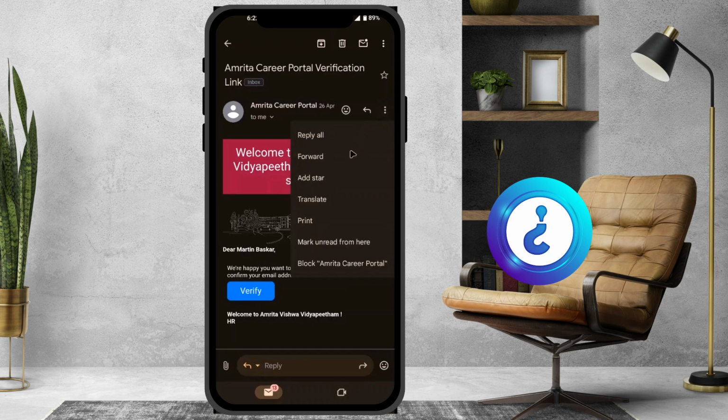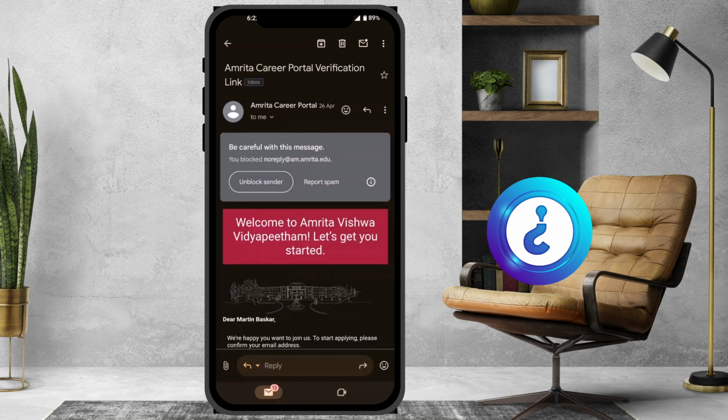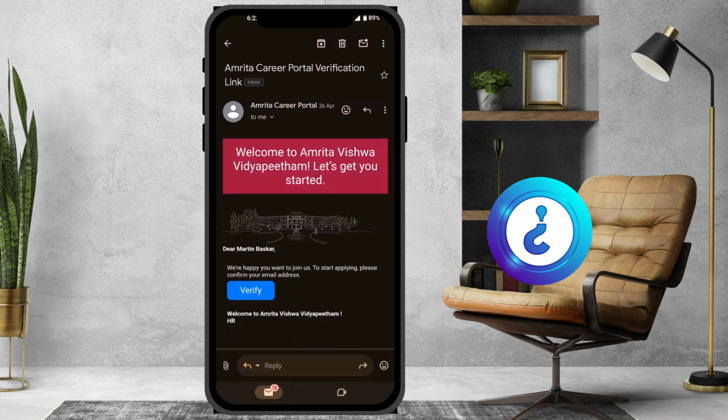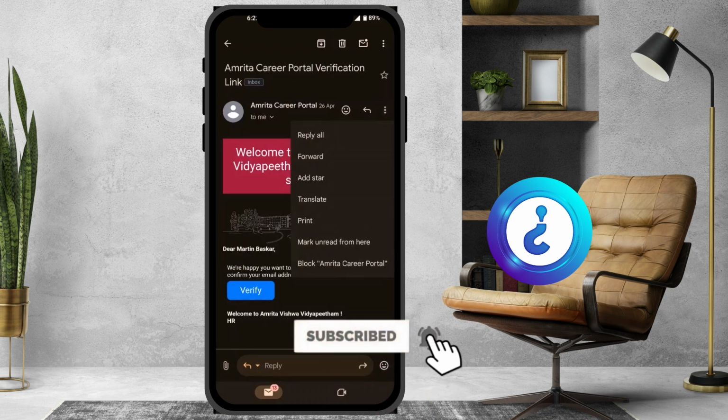There will be reply, forward, and there will be a block. Amrita career portal is there. So I click here to block, and automatically it will ask you to be careful with the message: you have blocked this sender, and no reply from Amrita. So you can unblock sender or report spam. I can click unblock sender so that I can block or unblock the sender. So block this one.